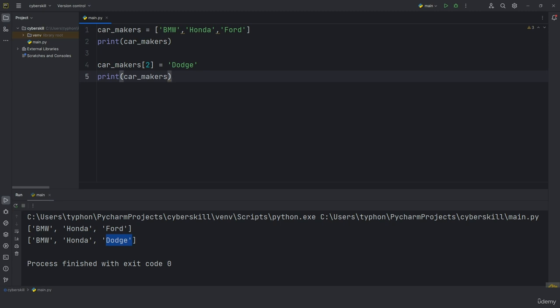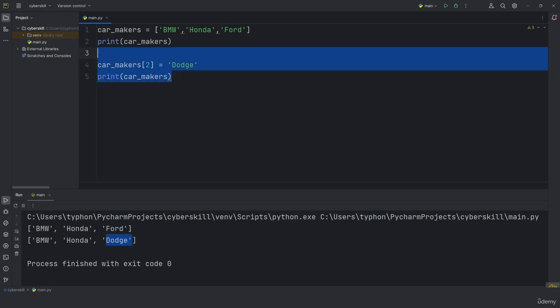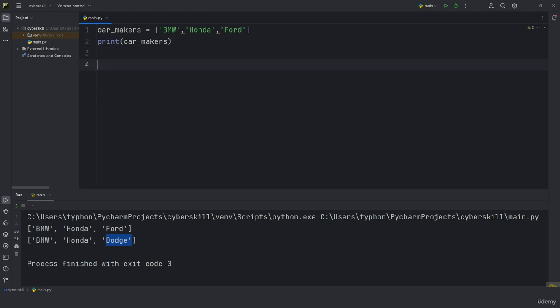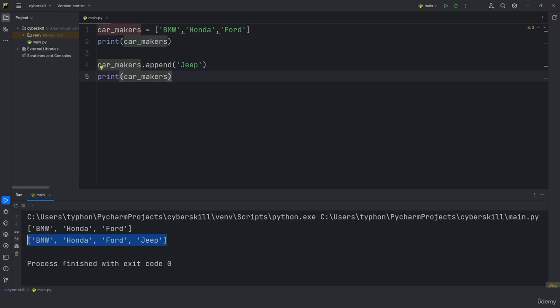When you append an item to a list, the new element is added at the end of the list. Using the same list we had in the previous example, we will add a new element, for example Jeep, to the end of the list. So car makers dot append Jeep, and after that we will print the car makers. As you can see, we added Jeep here. The append method adds Jeep to the end of the list without affecting any other elements in the list, and it makes it easy to build lists dynamically.